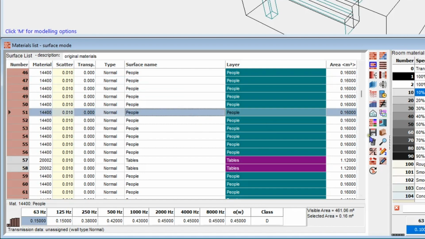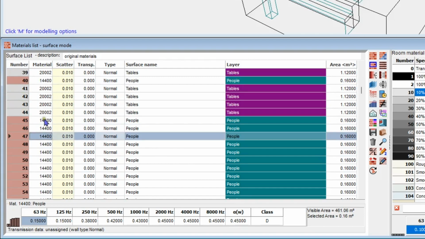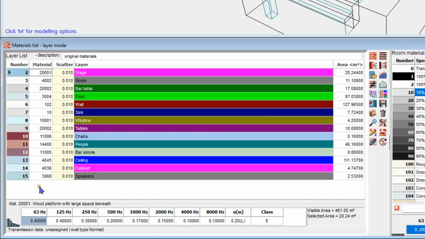You might then say, okay, but I want to assign a different material to some individual surfaces, and you can do that when we have toggled into surface mode. But what happens if we would have more than one surface material on the same layer?